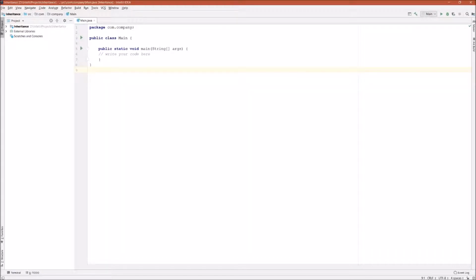Basically, inheritance allows you to create child classes that inherit all the members of a parent class. In Java, the child class is called the subclass, and the parent class is called the superclass. The members that can be inherited by the subclass include all of the instance variables and methods from its superclass.